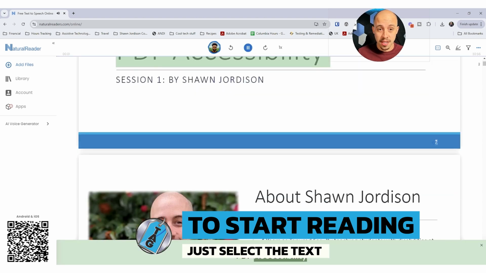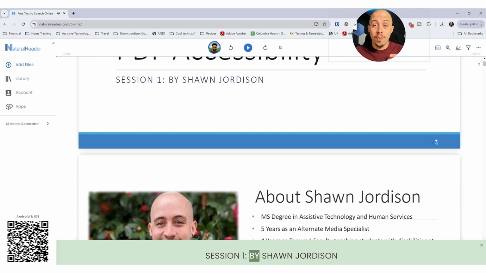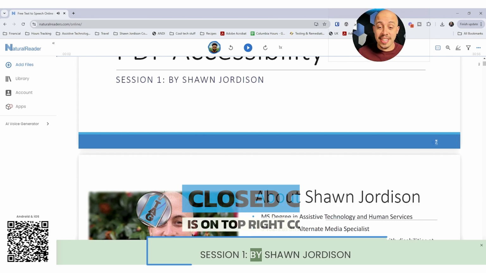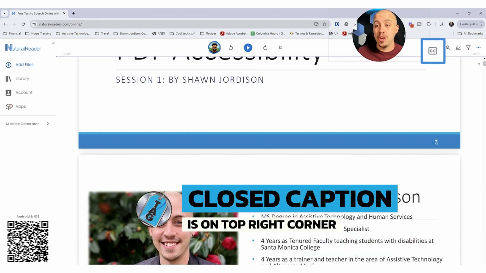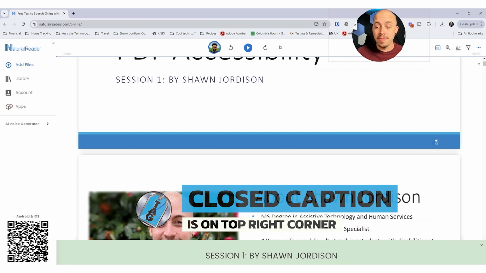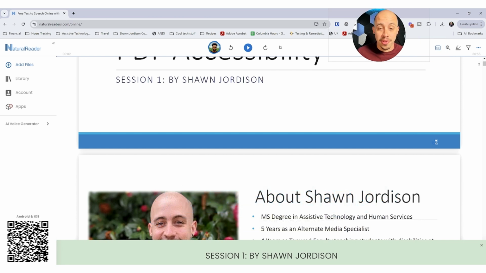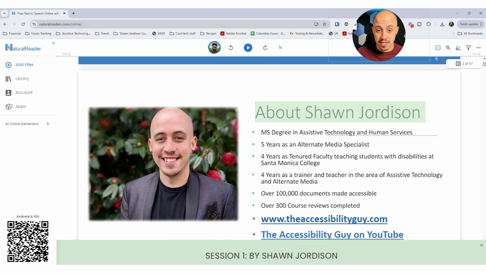Now, if I wanted to begin reading, I could simply select some of the text. PDF Accessibility, Session 1. And it will begin reading for me. Additionally, I have the closed caption option open right now, so the bottom of my screen is actually playing out the captions. Let's continue. I'm going to select the next slide.